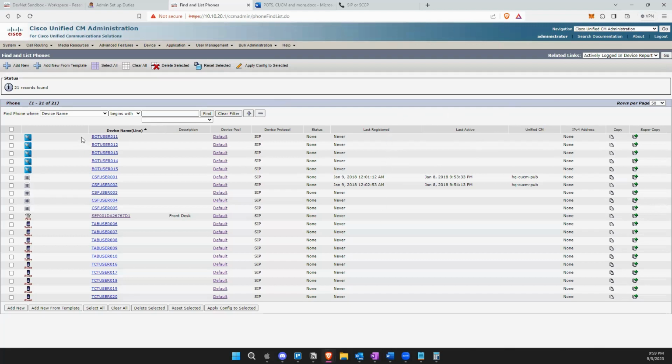But we are back at our find list of phones, and we see we added our 7911, and you see our MAC here. You see our description. We're part of the default device pool, SIP. It says never. It was never registered to this call manager. Which makes sense, this is a lab environment. But usually you'll see where it last registered and what call manager and all that good stuff. But again, we're not going to go too far. We're going to go into creating a device pool.